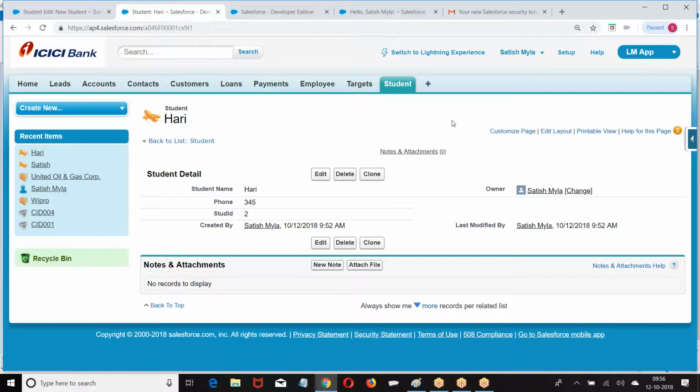Using this tool, what can I do? I can upload 5 million records at a time. I can work with 5 million records. Using the Data Loader, what type of work can you perform? I can perform insert, update, upsert, delete, export, and export all. These are the operations that I can perform.